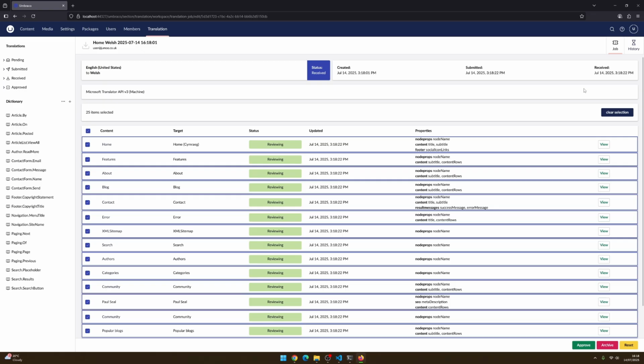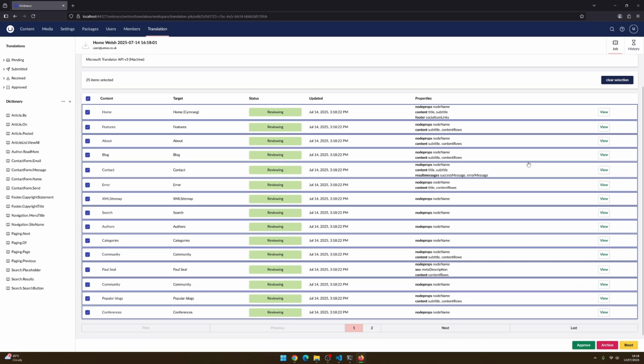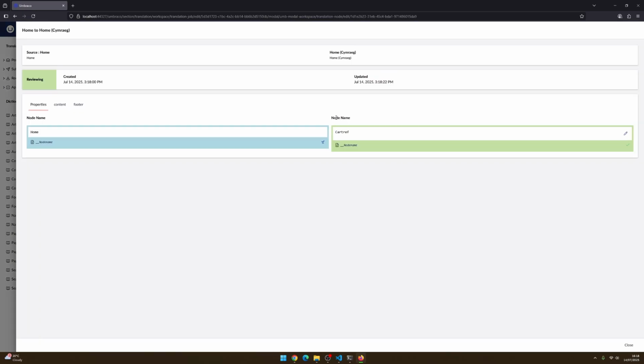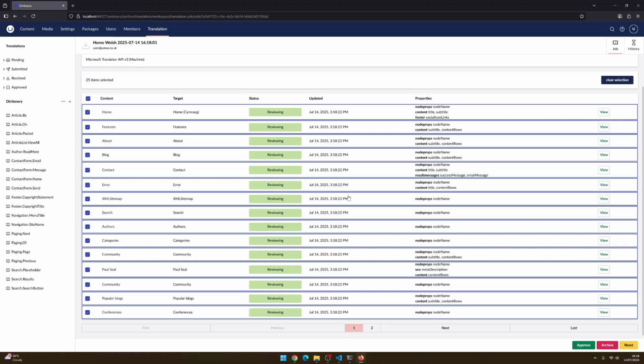A translation job contains the items you were sent for translation and some configuration that will help the connector and the translator translate your site. You can click on any item in this list to see it in more detail. The translation section of your Umbraco site allows you to keep track of translation jobs as they progress through the various stages. There are 4 stages: pending, submitted, received, and approved.